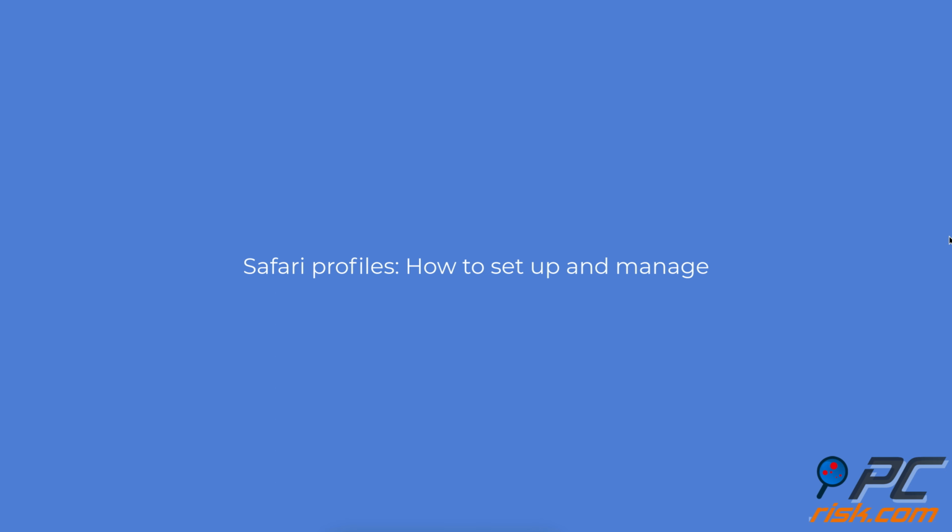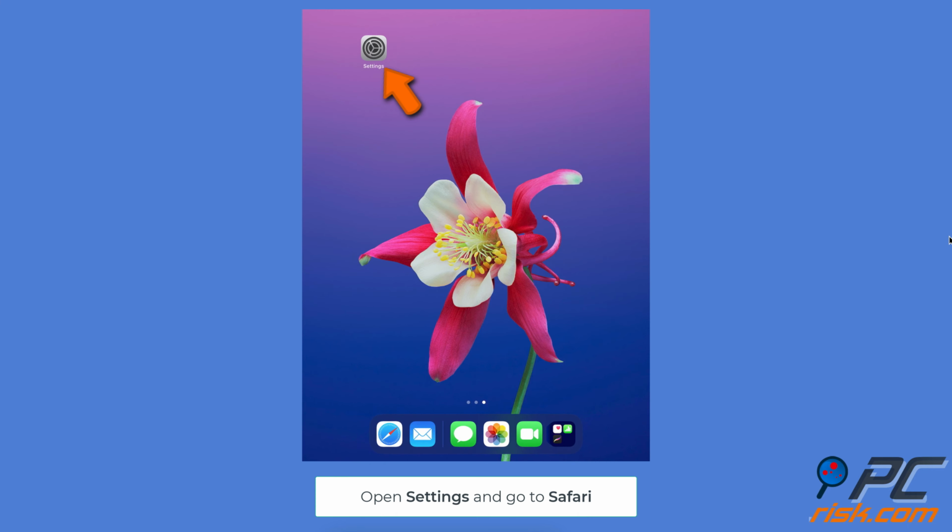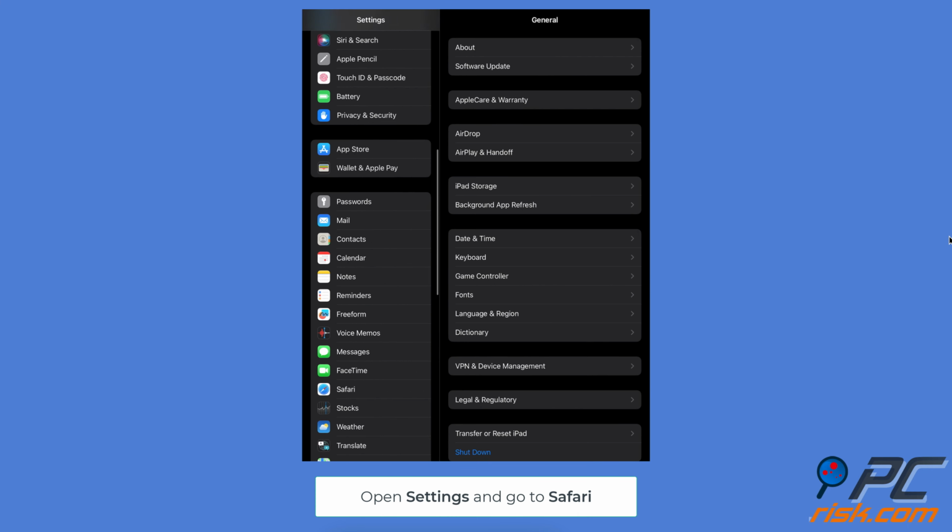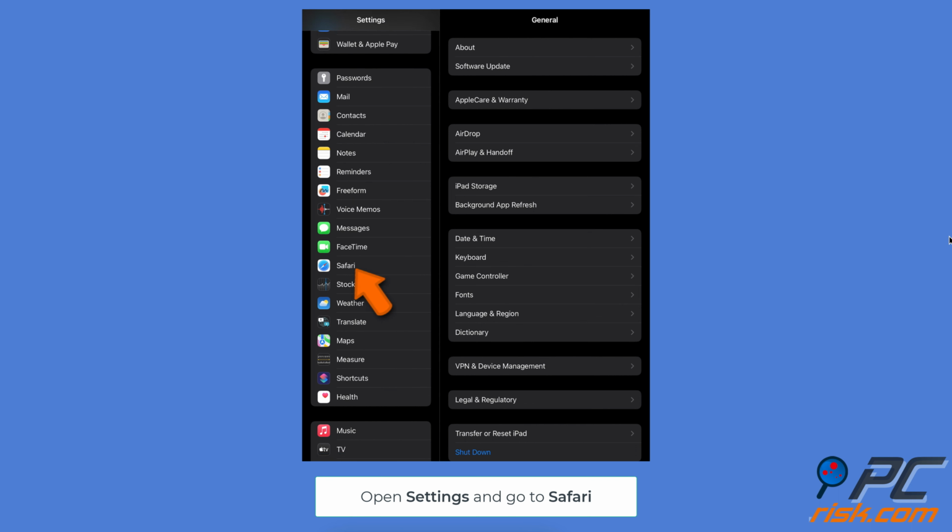Safari Profiles, how to set up and manage. How to set up a Safari profile on iPhone and iPad. Open the device settings. Scroll down and tap on Safari.